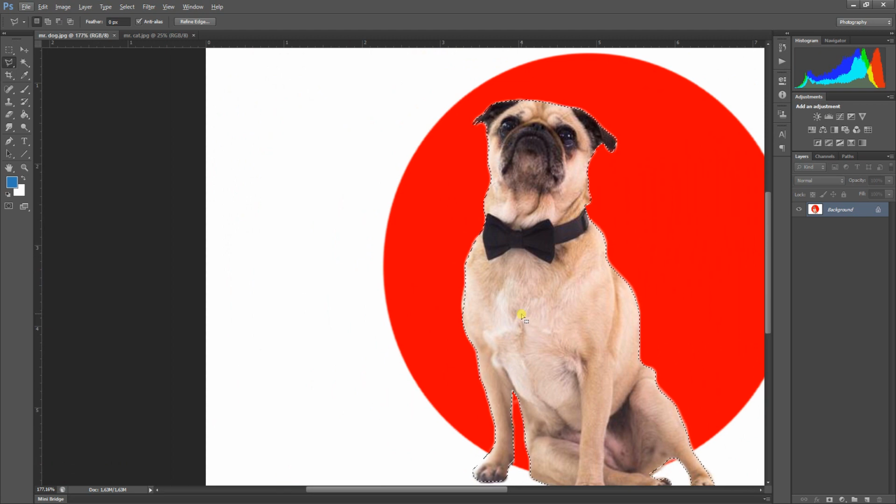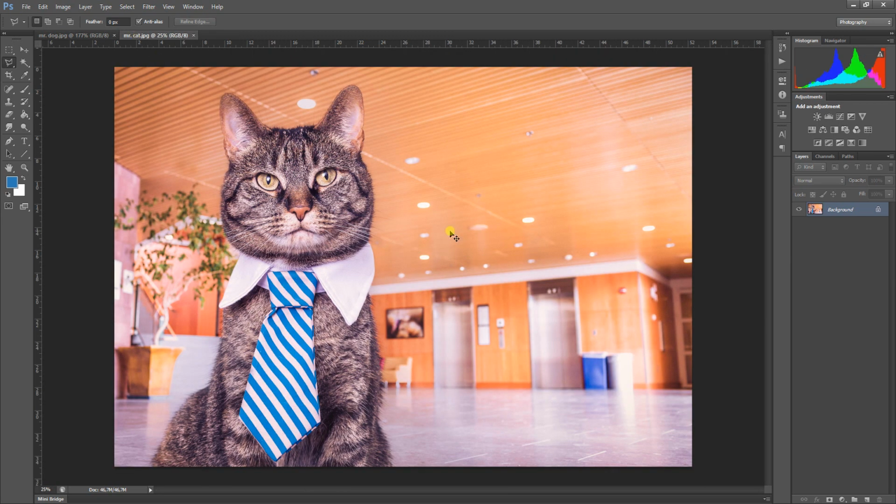Now I can go and just press Ctrl C, so Ctrl C at the same time. Now I've copied my dog image. I'm going to go towards my Mr. Cat. Just press Ctrl V, and you can see I've added my dog in this picture.